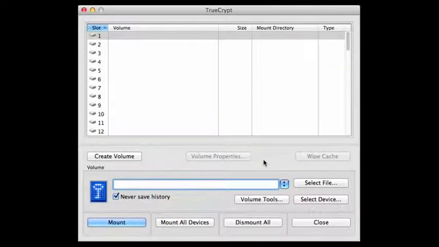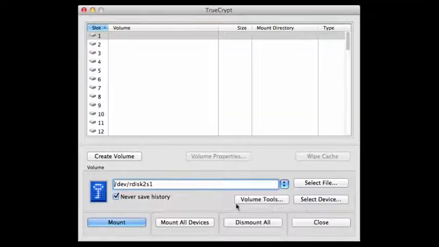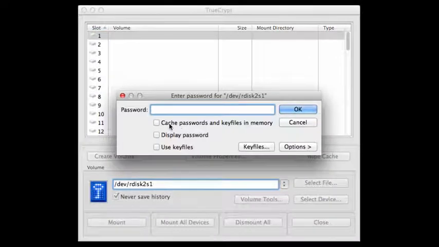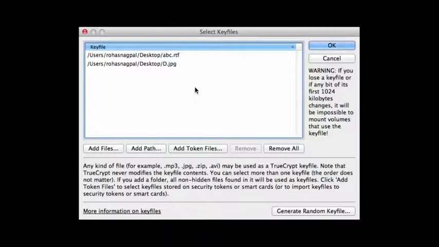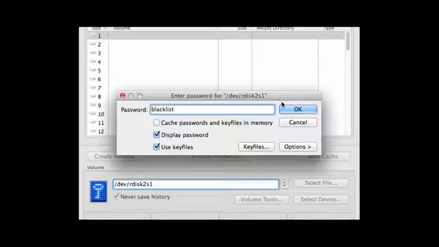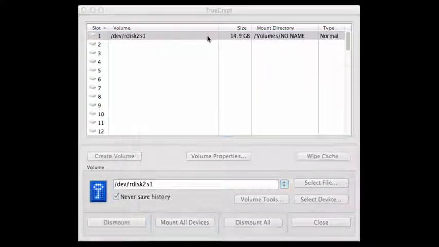In order to use this encrypted pen drive, let's go back to the primary window and click on select device. This is the pen drive that we've encrypted. Say OK. And then we say mount. Now we need to enter our password as well as the key files that we have set. Now that we've entered all the relevant information, we click on OK. There, it's opened the encrypted container. We double click on this.